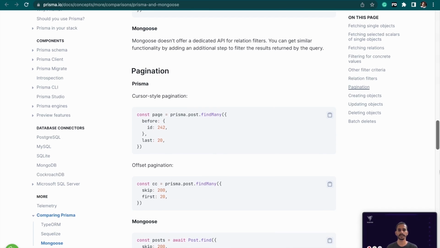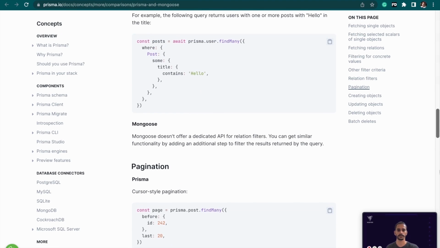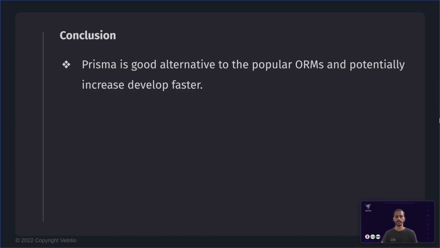Mongoose does not really offer any dedicated APIs for filtering on relations. You can get similar functionality by adding an additional step like the aggregate framework, but Prisma offers this out of the box, which is a really good point for using Prisma over Mongoose. As we have seen, Prisma offers many good features compared to the traditional ORMs we have, and it's a good alternative for most projects if you're using any major databases that are supported by Prisma. And Prisma does help us increase development speed and allows us to have flexible schema changes whenever needed.